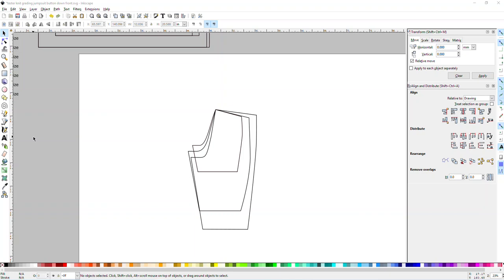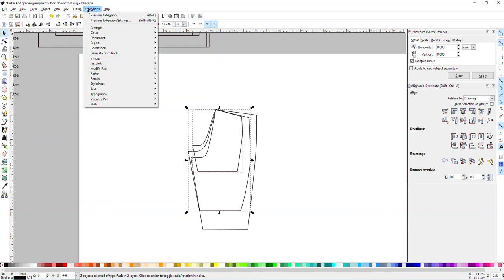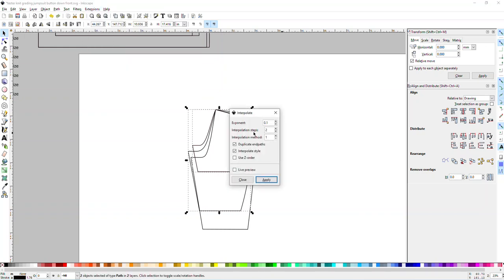I'm going to show you how to grade between sizes if you already have something in Inkscape using the interpolate function. So long story short, there are some considerations, so please listen to the entire video. You can go to extensions. You can click between these two pieces that you want to interpolate between to do grading of sizes. Go to extensions, generate from path, and interpolate, and then you type in the number of steps you need, so the number of sizes in between your smallest and your medium size, or your medium and your largest size.